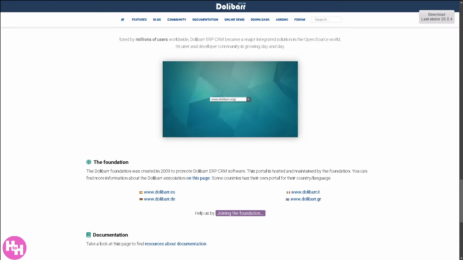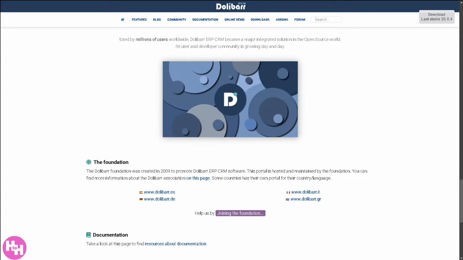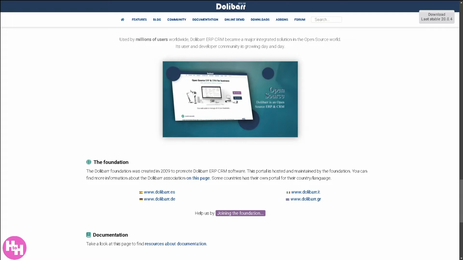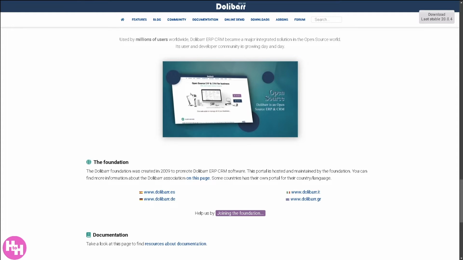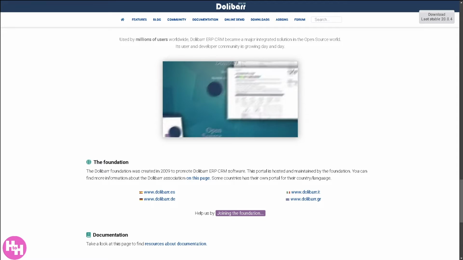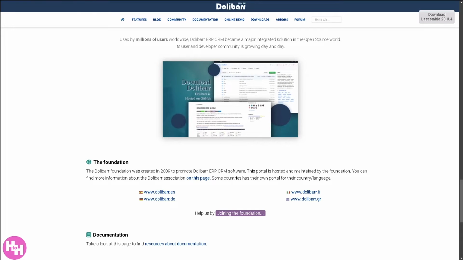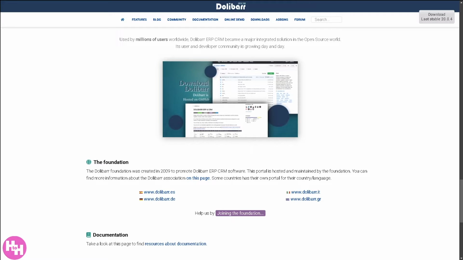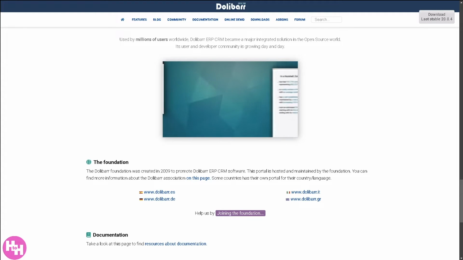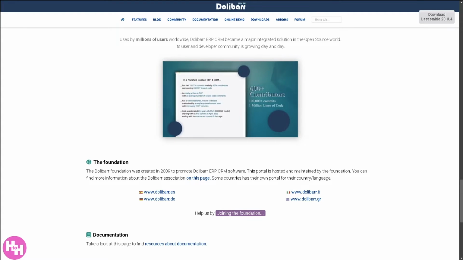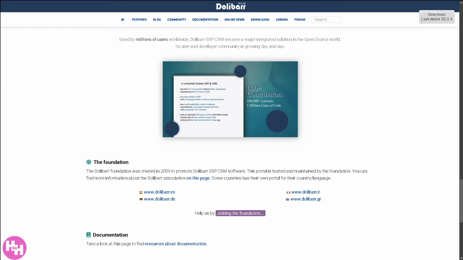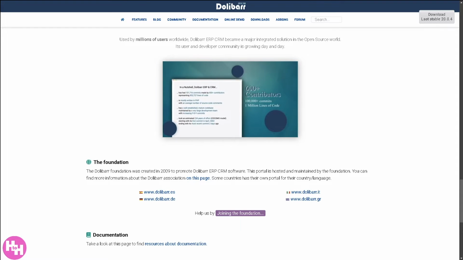If you are looking for a powerful yet easy to use open source ERP and CRM solution, whether you're managing a small business or growing an enterprise, Dolibarr has got you covered, because in this beginner-friendly guide, we will walk you through Dolibarr, how to install it, set it up, and use its essential features to streamline your business operations.